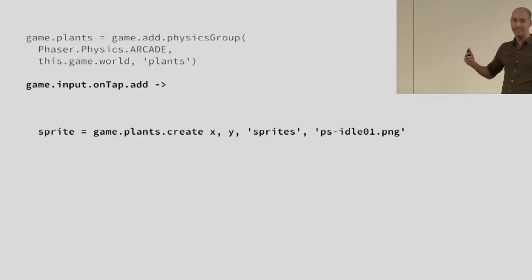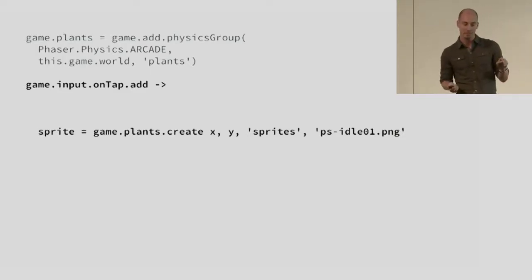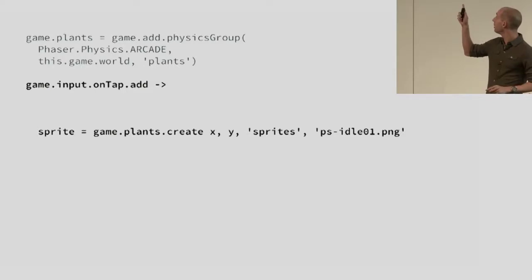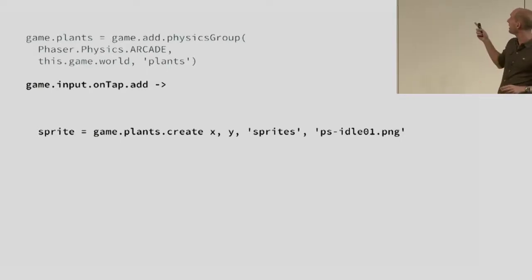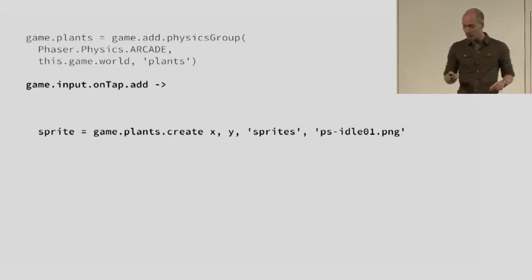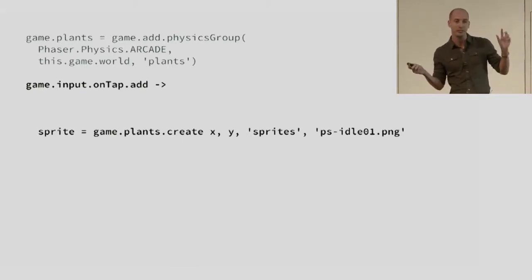And now we need to get into some interactivity. So I want to say, when I tap on my screen, I want the game to figure out where I've tapped so I can put a plant there. Imagine for a minute that we knew the x, y coordinates we tapped at. What I can do is make a plant from my plants physics group at that x and y. And I want it to start with the pea shooter idle 1 frame.